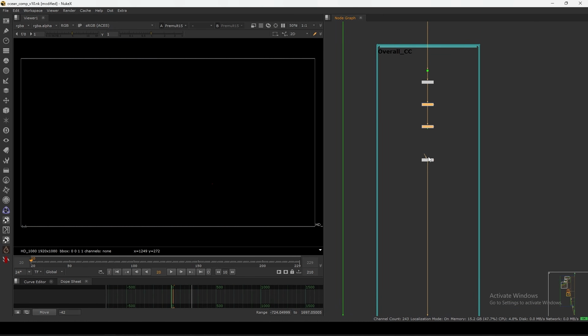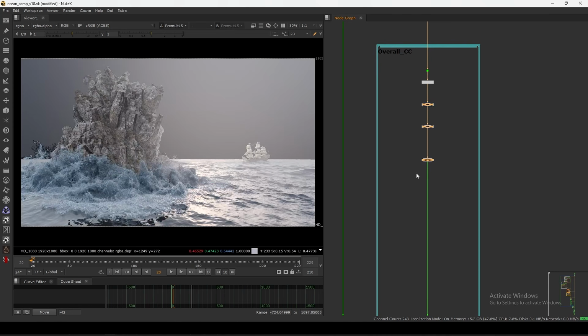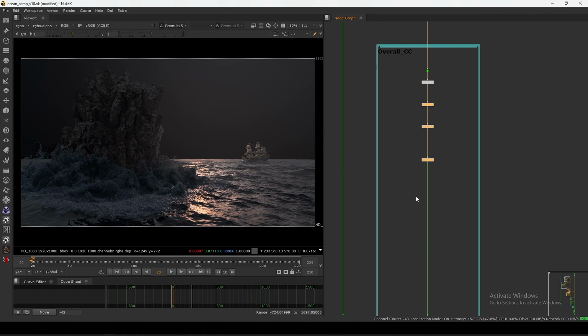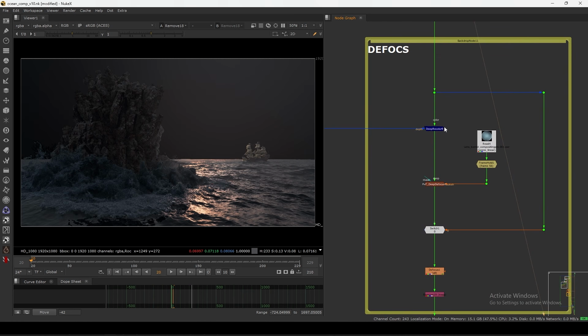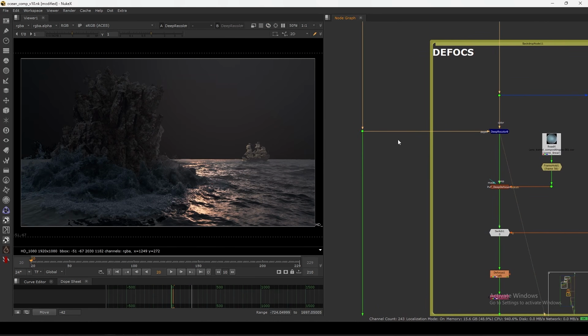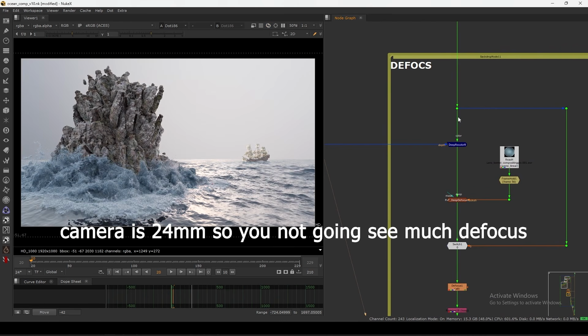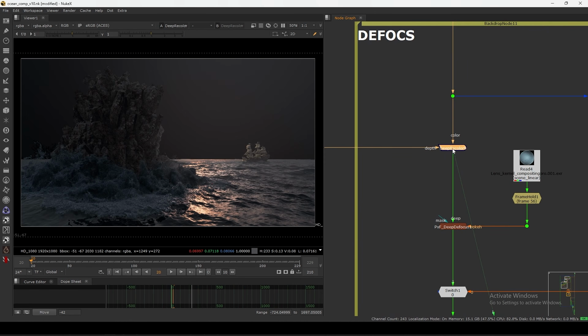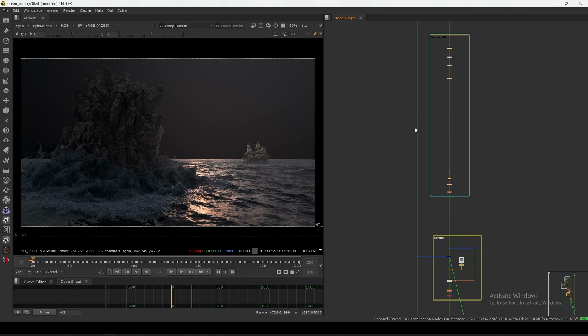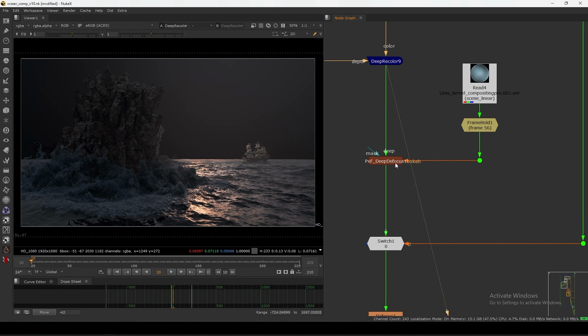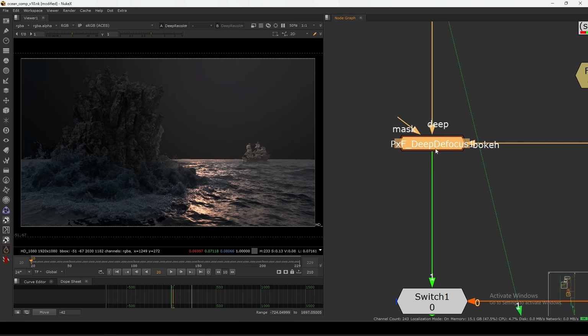If I disable all of this, this is the before, this is the after, this is the overall grade, and I did a remove. And then here is the defocus setup. What I did is I use this deep input from here. I did a deep recolor because we did the color grading in a 2D way here, everything. So I'm adding that and then I'm using this PXF defocus.